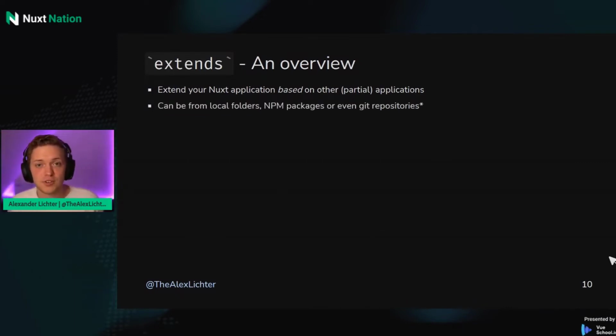The good part also, you can use it from a local folder. Say you have a monorepo. Great. You can use it for npm packages even, and Git repositories too.